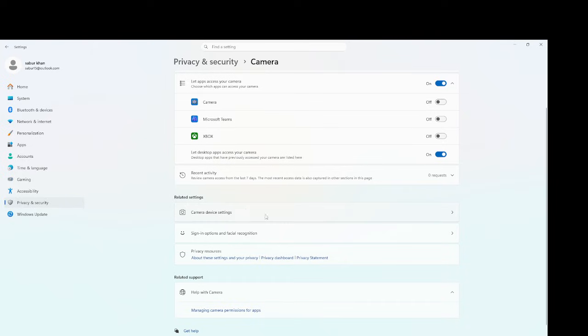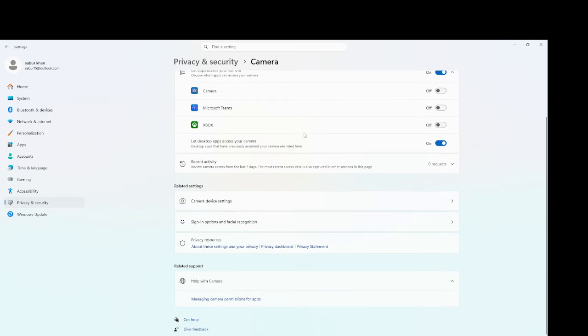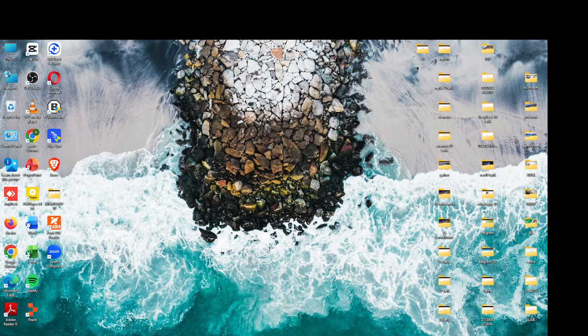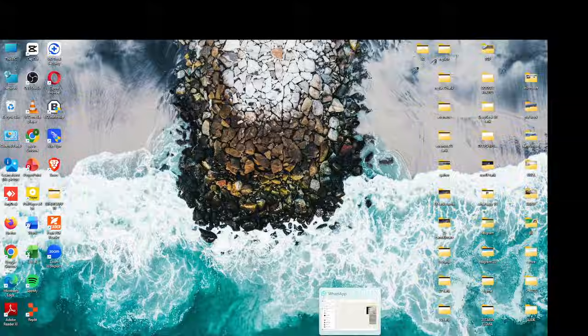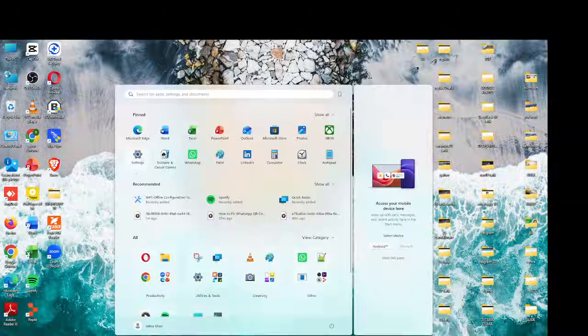After checking the camera permissions, return to WhatsApp Desktop. Open the video call option and check whether the camera is working. If you're still having problems, restart WhatsApp Desktop and try again. You can also restart your computer to fix temporary camera or application problems.